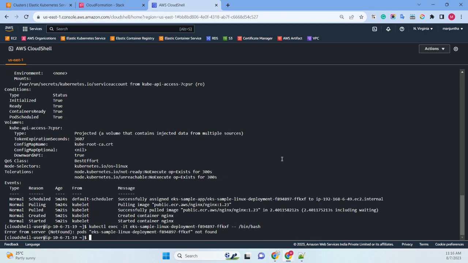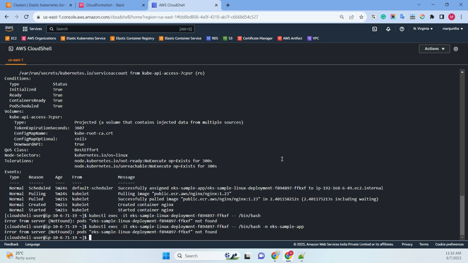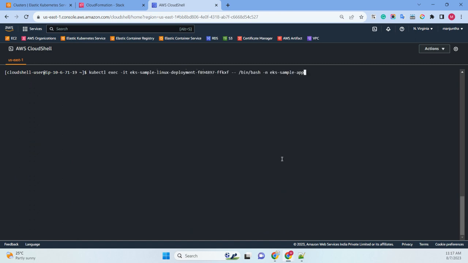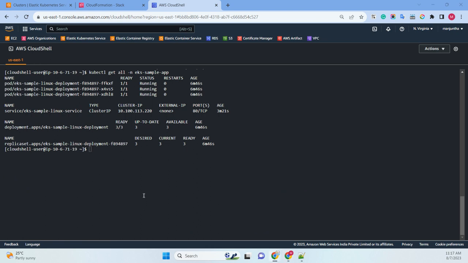What is the error? Sorry, I have not mentioned the namespace also. Hyphen n, eks-sample-app. Error: pod not found. Let me verify the pods once again. Now we can copy the entire pod name and replace it here.